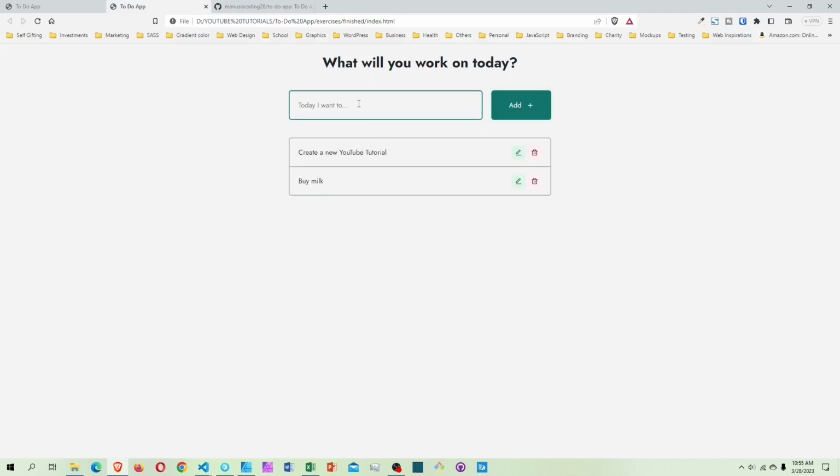You can say start reading a new book. Press enter. I can press enter or press this button. It will do the same thing. Add it right here. Now that's the first feature. We can either press the button or press the enter key. And if there's nothing right here and we try to add it, it won't add anything.